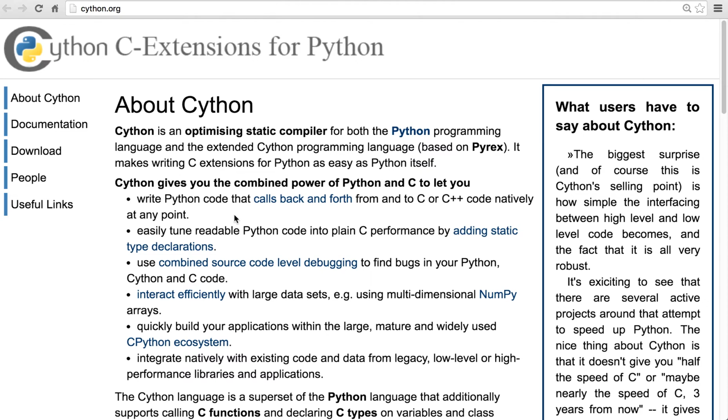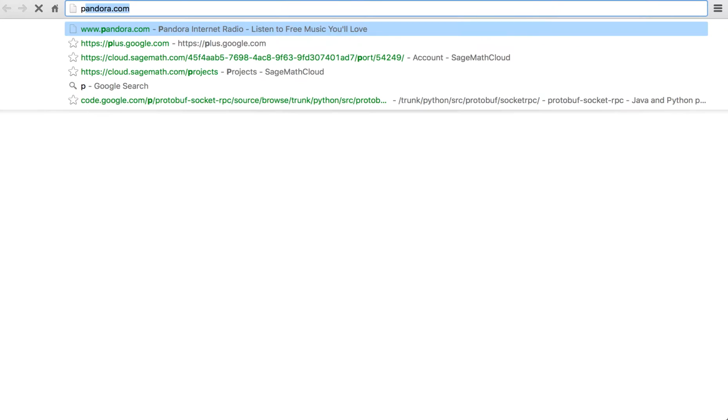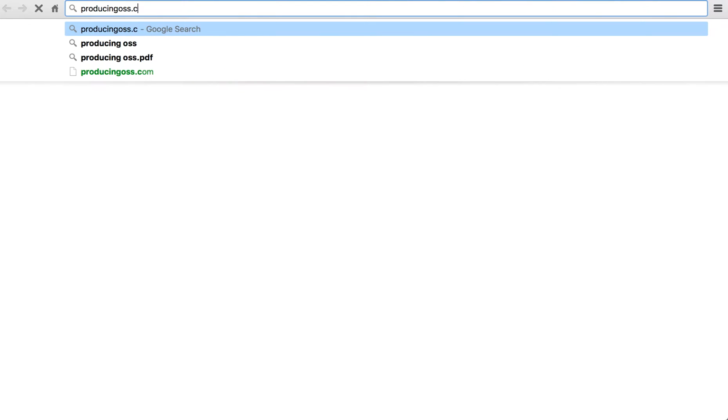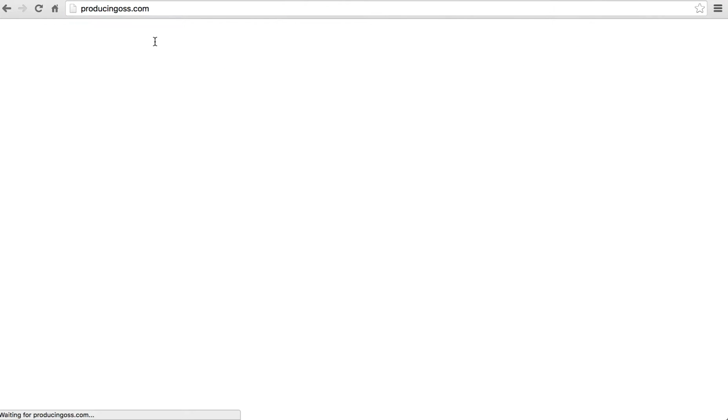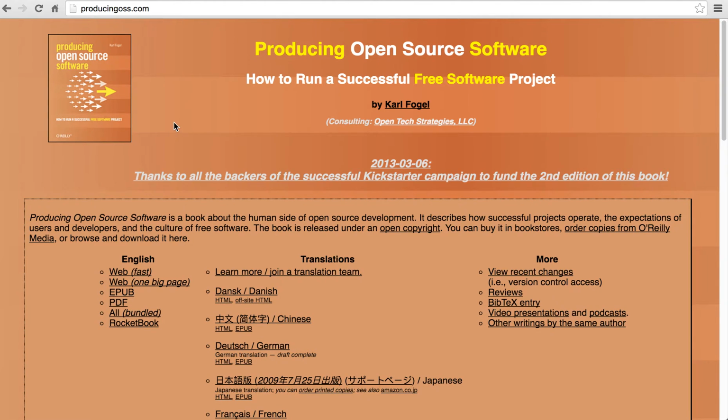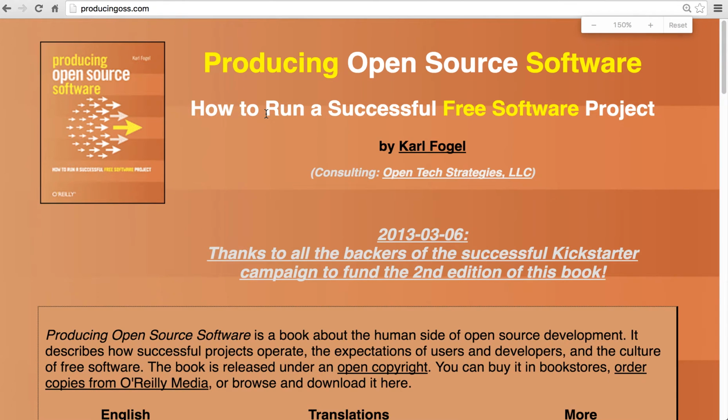And I just happened to read this nice book called ProducingOSS.com, which if you're interested in open source software, is an extremely good book. It's basically how to run a free software project. And since I had been running Sage, which was a big free software project, I was curious what they said. And I agree with almost everything in the book, and the things I didn't agree with, I complained to them, and they changed little things.